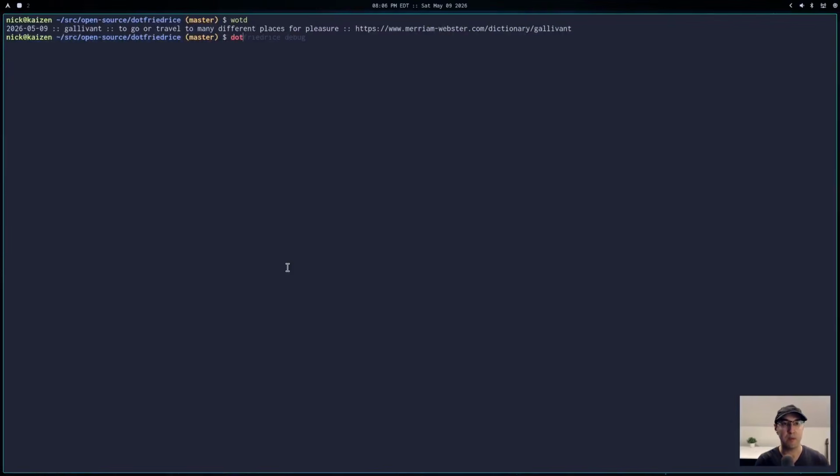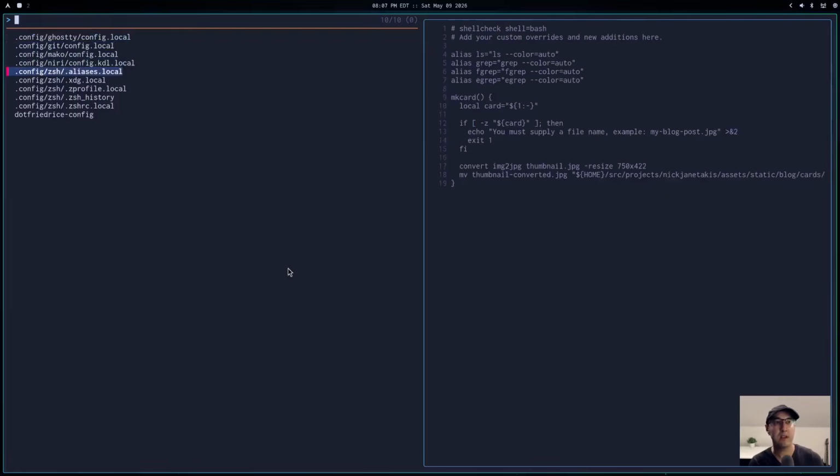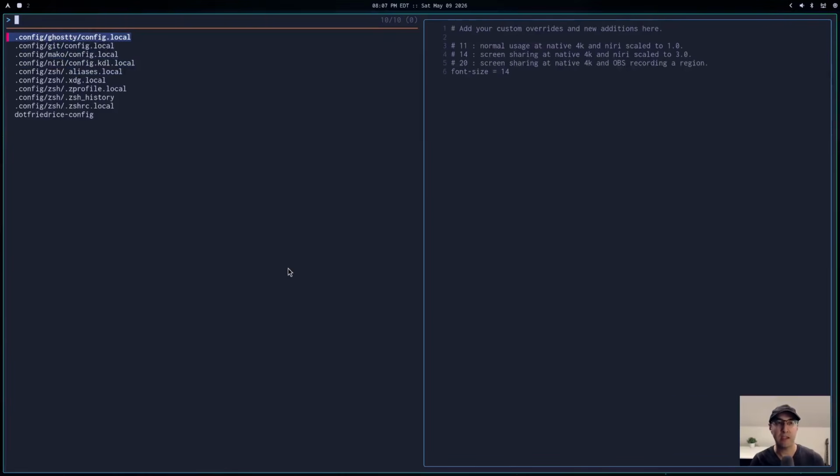For example, if you were to run .FriedRice and then local files, this is one thing that is worth going over now. The way you can customize a lot of these configs without needing to fork the repo or fully overwrite or change a config file is that a lot of different tools, like Ghostty and Mako and Z-Shell and Niri and all this, have this idea of being able to overlay snippets of a config over the real config, and then the snippet will win, basically the last config defined.